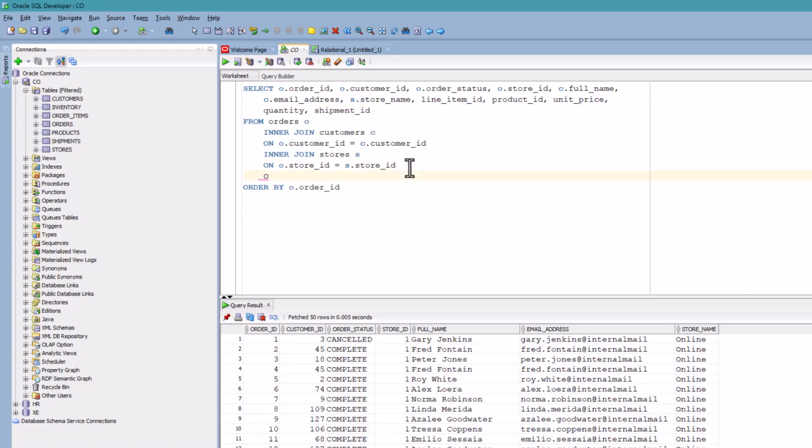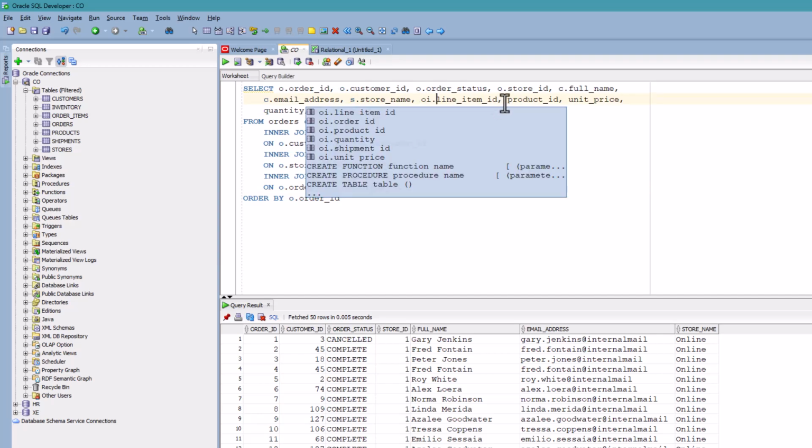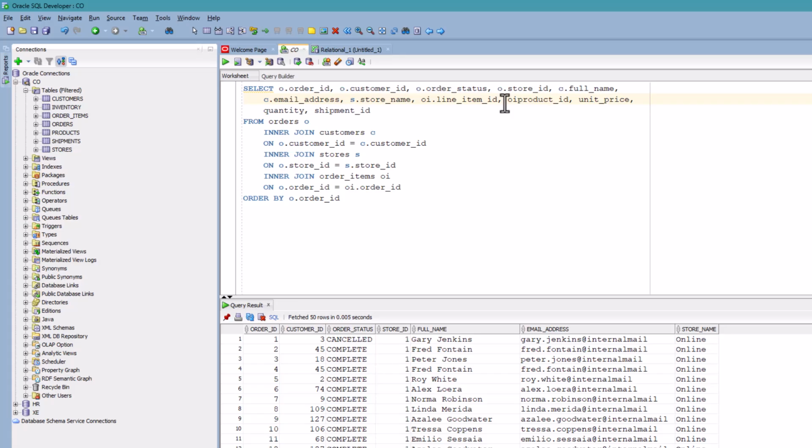Our join statement is going to be inner join order items. We'll call this OI on O.OrderID equal to OI.OrderID. We're going to come up and add that OI to our line item ID, the product ID, unit price, quantity, and shipment. We probably also want to order all of the information being returned not only by the order ID, but also by the order's line item ID.